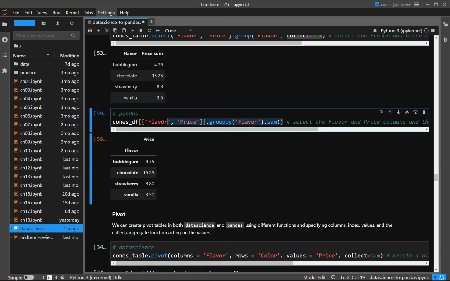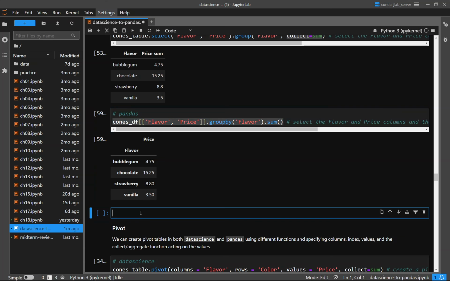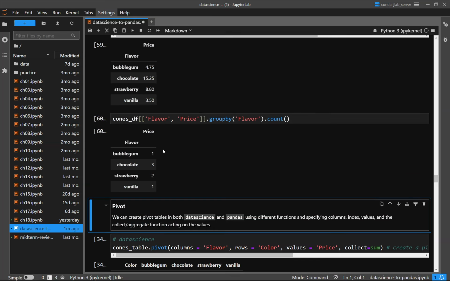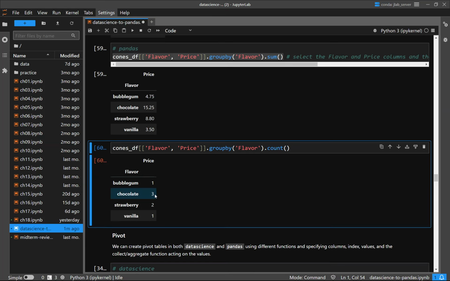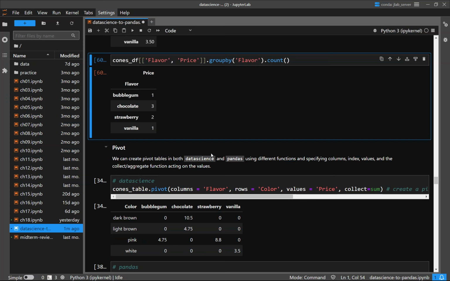So you're grouping by the flavor, every other thing that you have not done, and then it gives you the sum of the prices for each flavor. If you say dot count, it gives you how many were there at each flavor. There are 3 chocolates, 2 strawberries, 1 vanilla, 1 bubblegum. So it's very similar to what you've seen, just slightly different. Sadly, you're going to have to learn the difference one day. Okay, so yeah, there's that one.